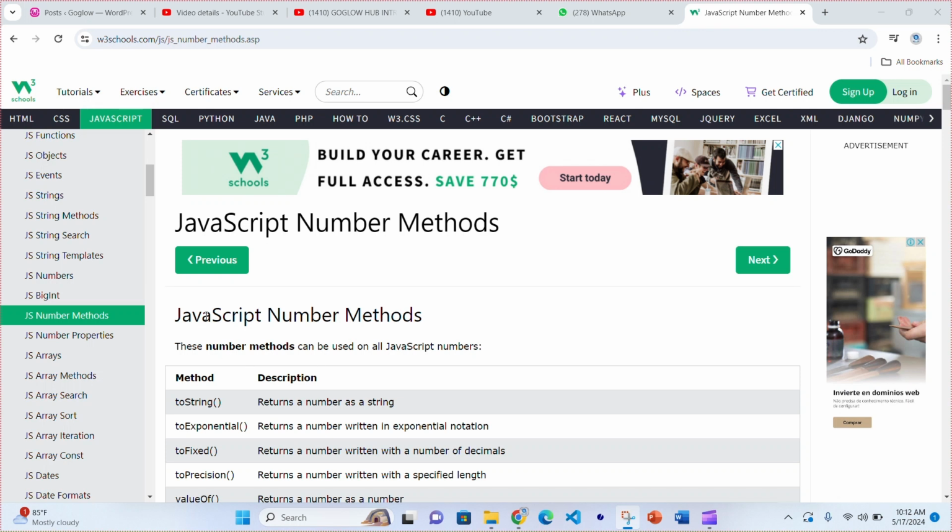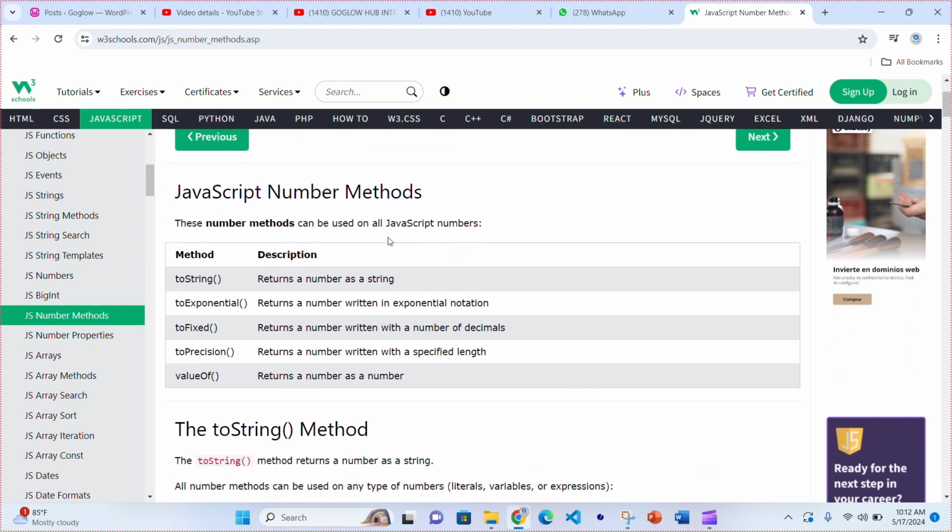Guys, today we'll be talking about JavaScript number methods. These are methods that can be used on all JavaScript numbers. toString converts a number to a string. toExponential returns a number written in exponential notation.